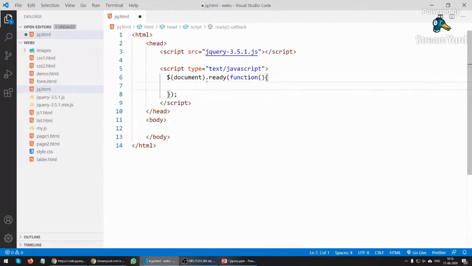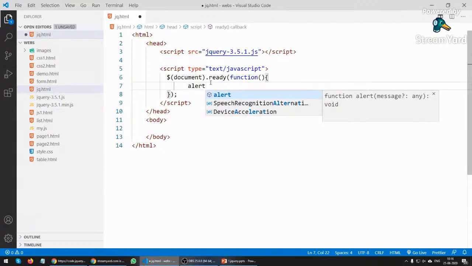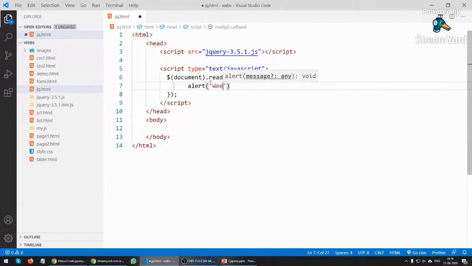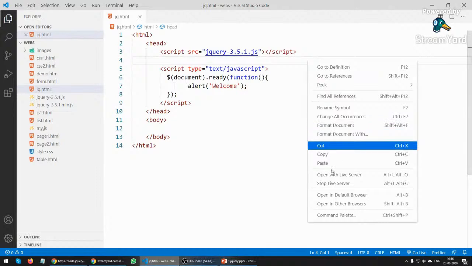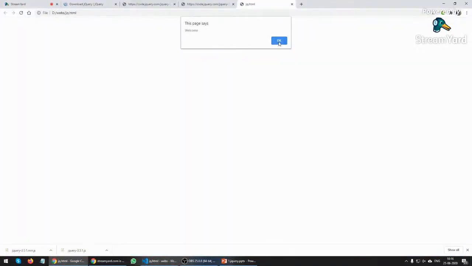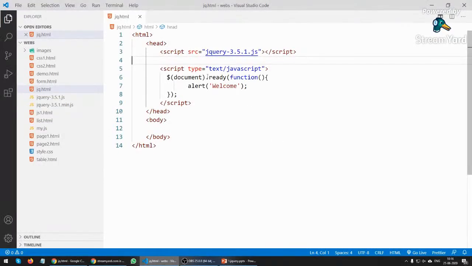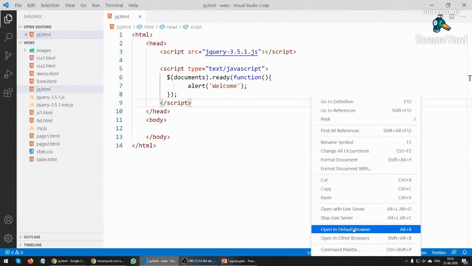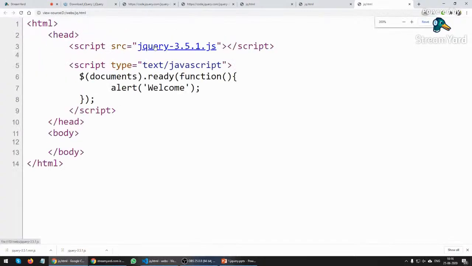Here I will specify one alert because I want to check whether it is working or not. Alert Welcome, and semicolon. If I right click and open with default browser, you can see it's working. But if I make a mistake, instead of document, if I write documents and open the default browser, it's not working. But if you check the view source, you can see there is no problem at all.